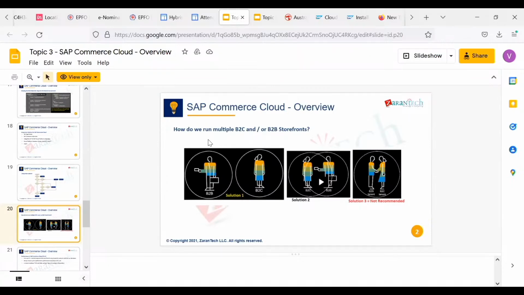But as per your requirement, let's say you want to deploy more than one application within the single cloud. The commerce platform has a solution for that. You can deploy separately, for example, one application for B2B and another application for B2C. These two applications will deploy independently, as per the diagram.